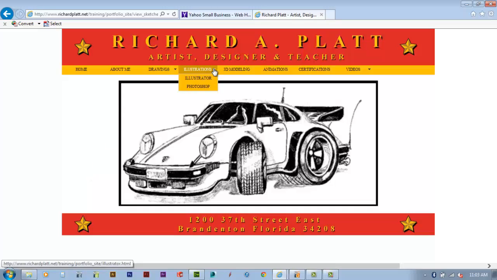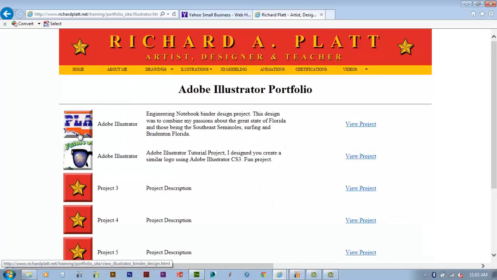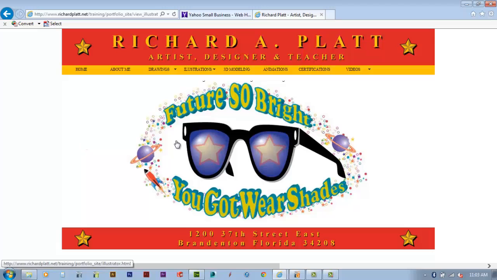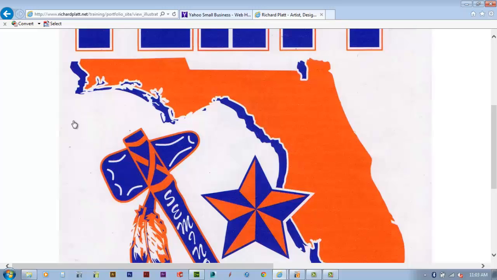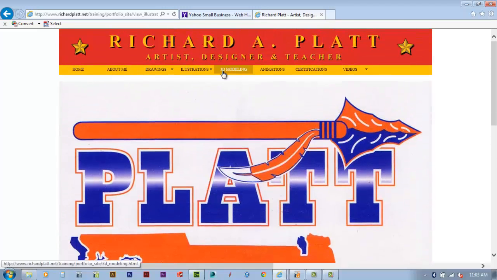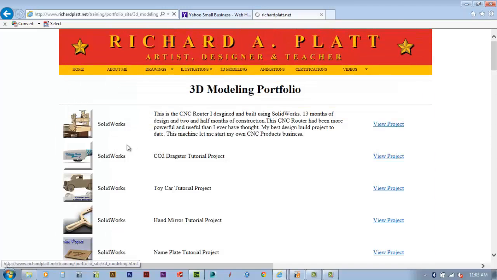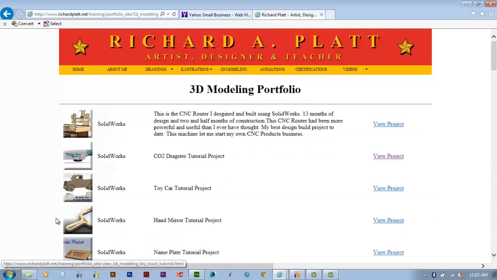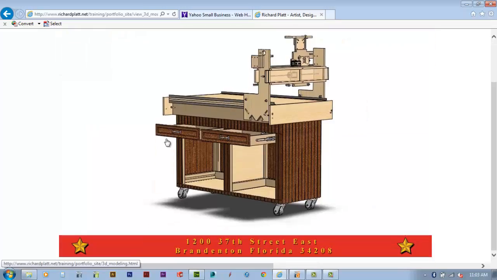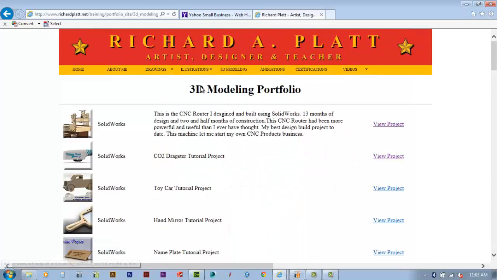All of these examples here are on this website, and you'll be shown how to create that. Here shows Adobe Illustrator, this tutorial I actually did, and then here shows some illustrations and designs I did using Illustrator for binder covers. Plus, we want to showcase our 3D modeling capability, like with SolidWorks. In this case, different machines that I've designed, different products that I've made.